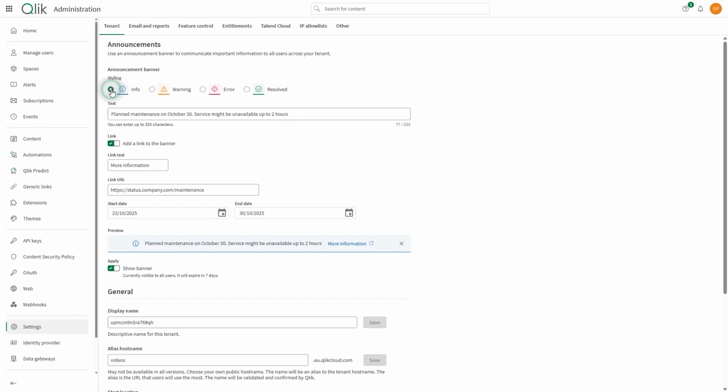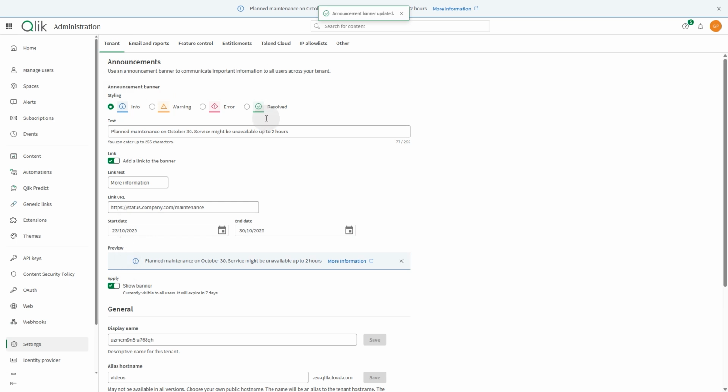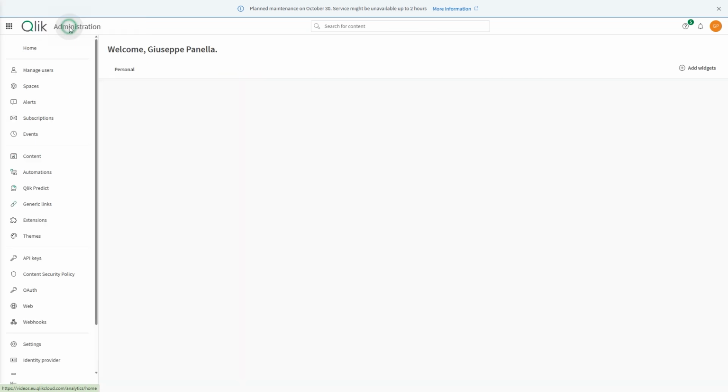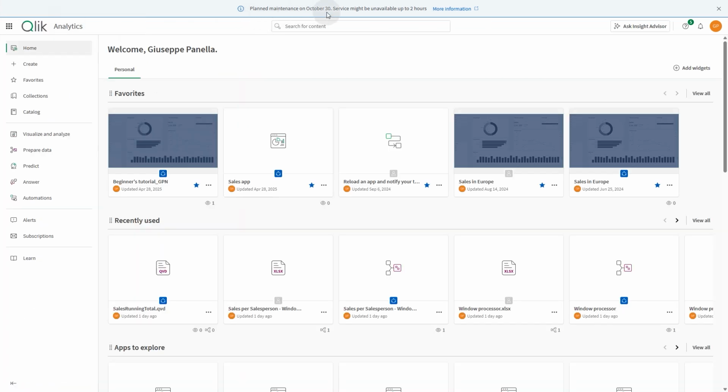If you update an active banner, changes appear immediately. You can also deactivate the banner by turning off the Apply toggle. Banners are displayed at the top of the interface in all Qlik clients, including mobile. They're perfect for sharing system notices, maintenance alerts, or announcements.